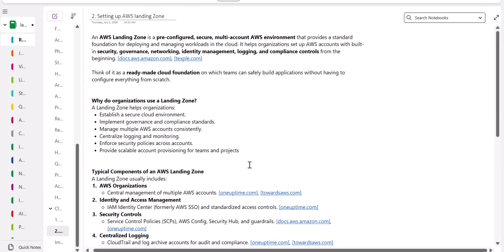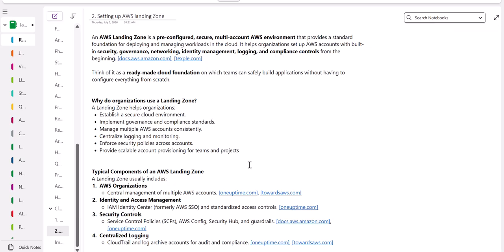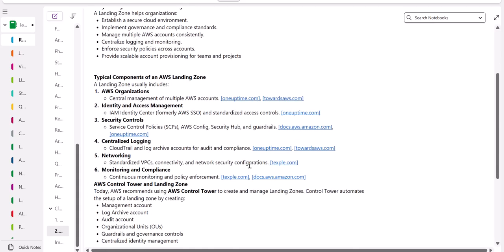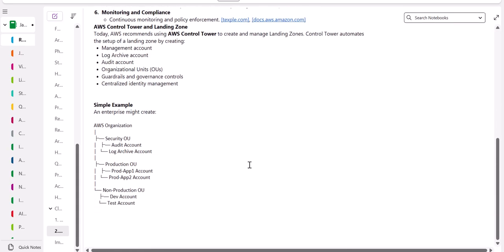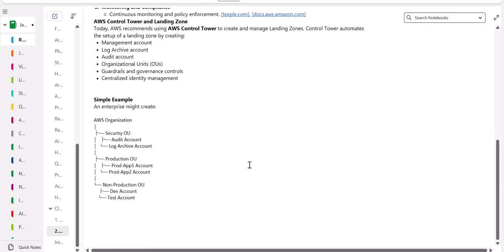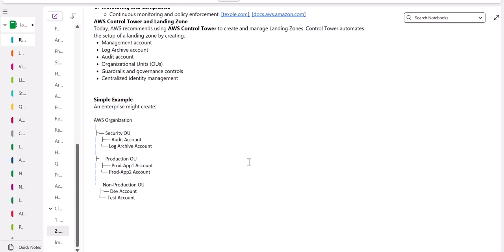Setting up AWS landing zone. First, let's understand what a landing zone is, why we need it, why organizations use it, and the typical components of it, and we'll see a simple example. After this, I will go ahead and implement it in my AWS environment.